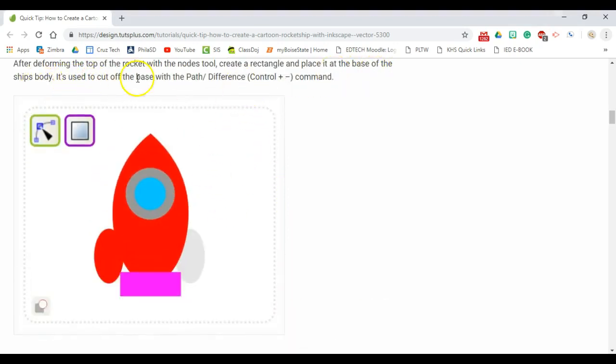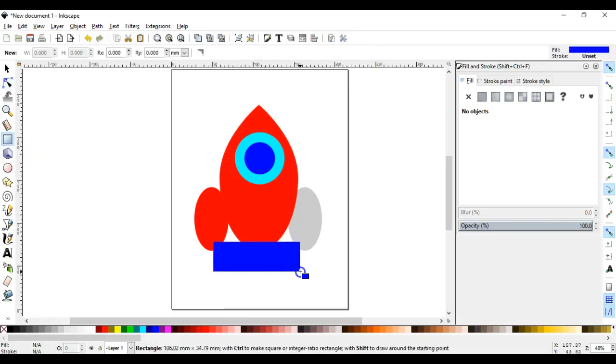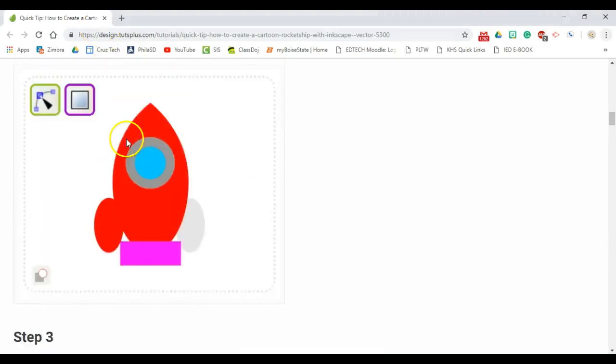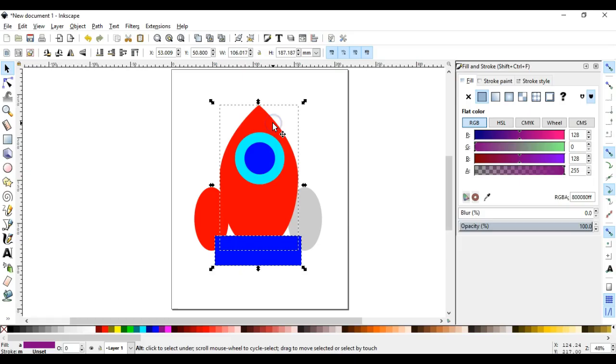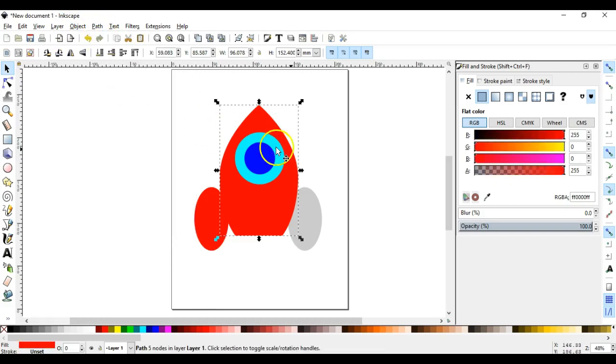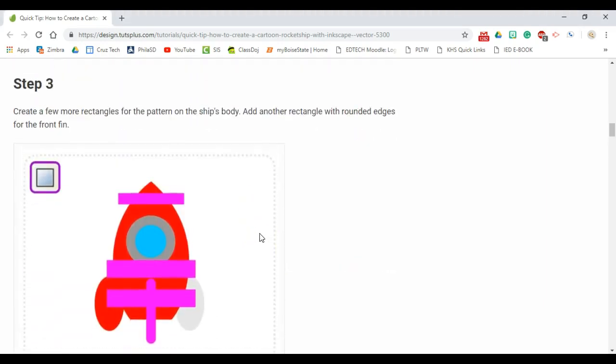Now we're going to place a rectangle at the base. It's used to cut off the base with the path/difference command. Okay, so that's what it's going to look like. So if we make a rectangle, put it here. Hold down Shift and select the big rocket. Now what was it? It was path difference. So path difference. So it cuts that. Cool.